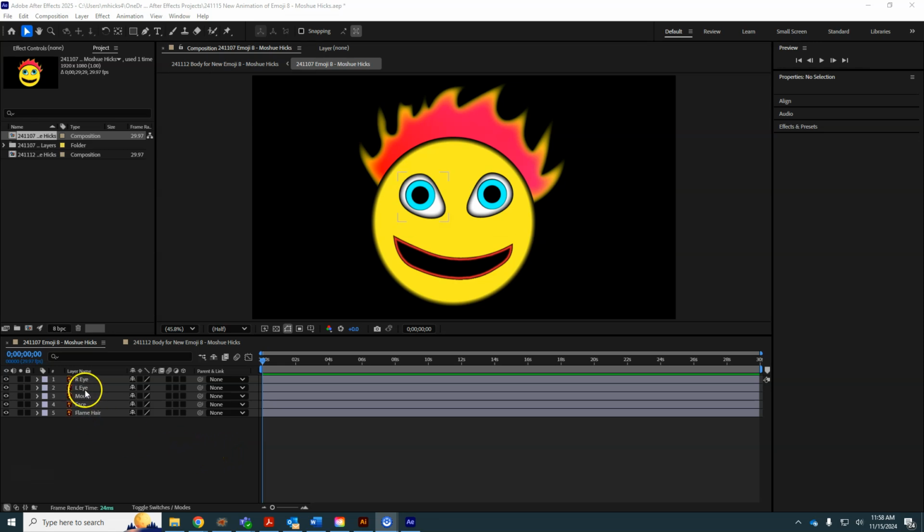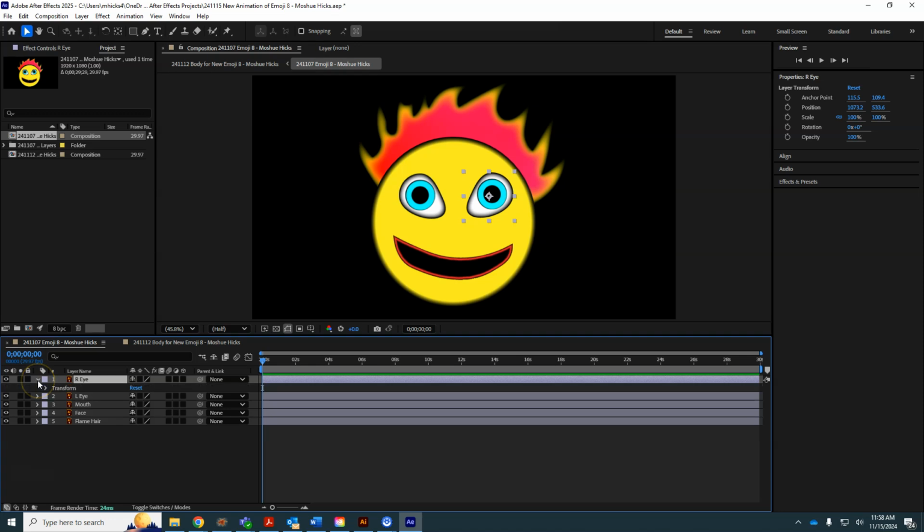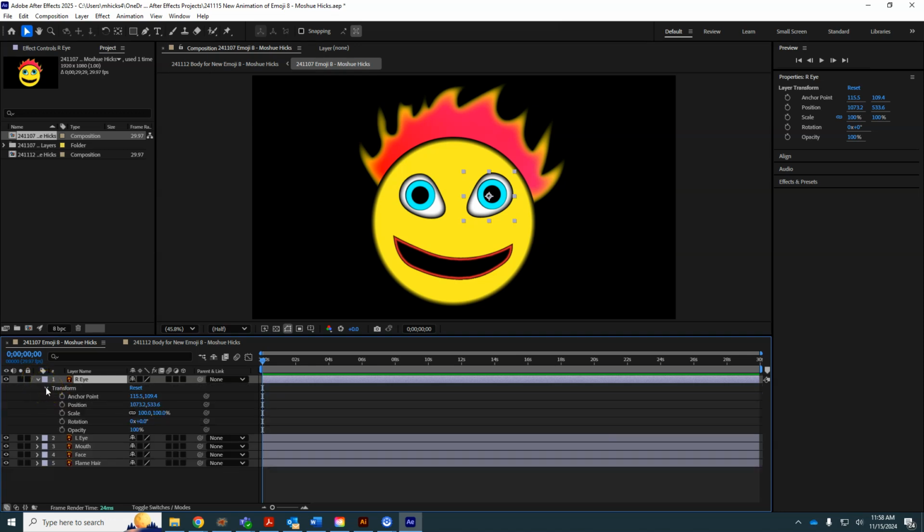So keyframing can be done by expanding, so you can see all the transform properties. These are the ones we're familiar with from Premiere. And there's that stopwatch. So if we're right here at the very beginning, let's just keyframe the rotation on an eye. I'm going to click on the little stopwatch, go forward in time, and spin the eye.